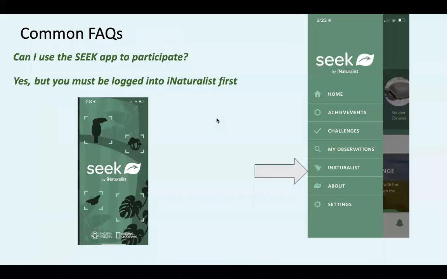All right, now, Seek. I love Seek. I've been using Seek for probably 2 years. Seek is really user-friendly, and it's an app. It's run by iNaturalist, but I call it iNaturalist Junior. It's really good for kids. As a matter of fact, my grandson, who's 9, has been using it probably 2 years with his mom.